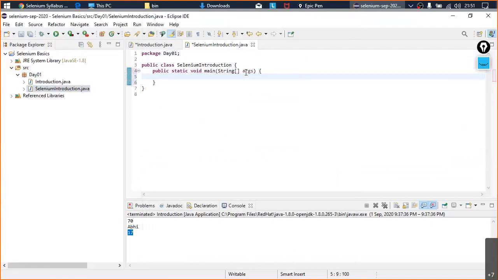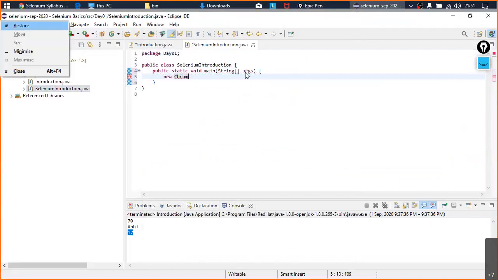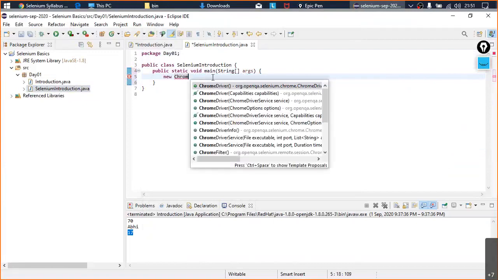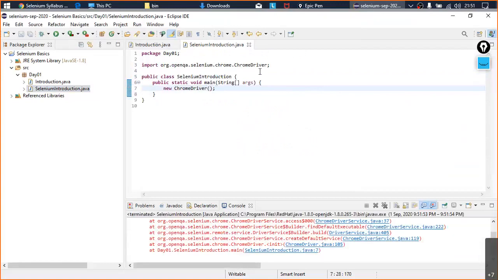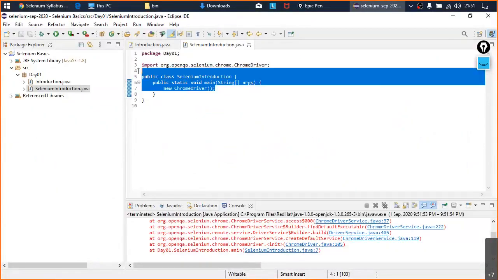Now to work with the browser, we will be typing in a command, new Chrome, and I've not typed completely, I'll wait for the suggestions. The suggestion I've got is ChromeDriver. So for working with Google Chrome, I need to run this command, new ChromeDriver, and it will open the browser. If I run this command, what would happen? Selenium cannot interact with the browser directly, even if it is installed on my system. We need an intermediary file that would allow the code to communicate with the browser.